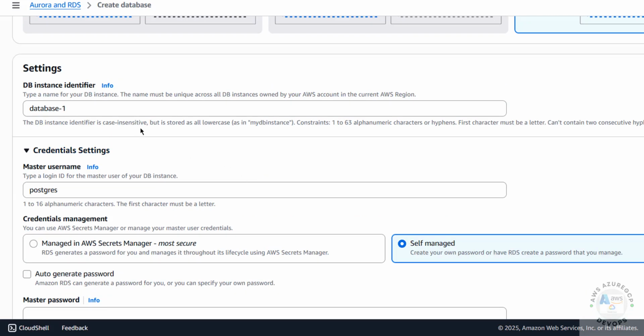Then we have to provide the DB instance identifier name. I am giving AWS RDS. Okay, this is just like a virtual machine name. Then provide the master username. See, this is the default one. If you want to provide some other, you can provide.